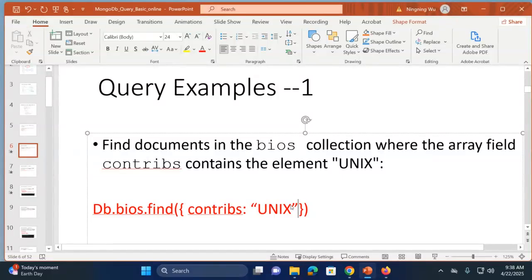If you have multiple selection conditions, meaning you specify values not only on contributes but also for awards or for the name, then you simply put them together within the curly braces. Each field-value pair is separated by a comma. That's how you can do it.